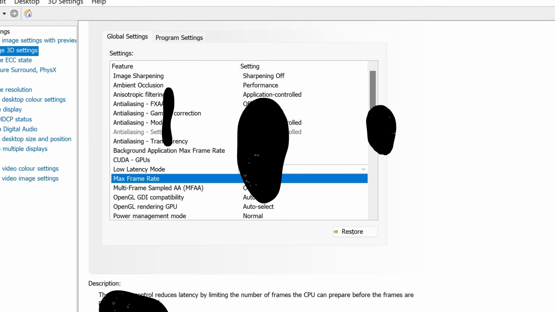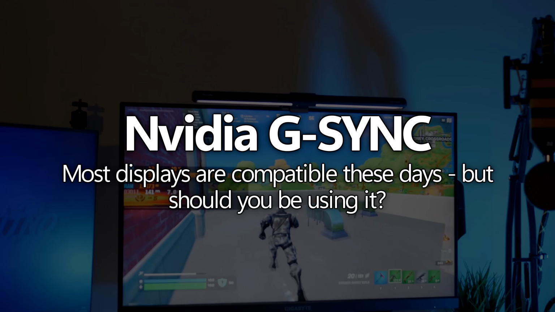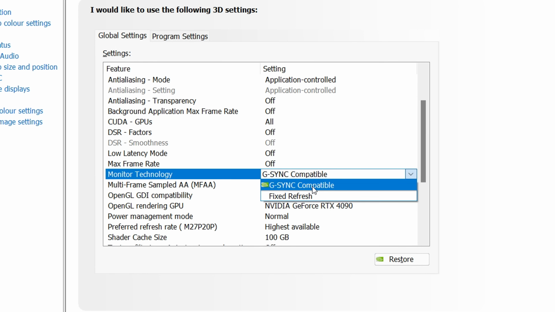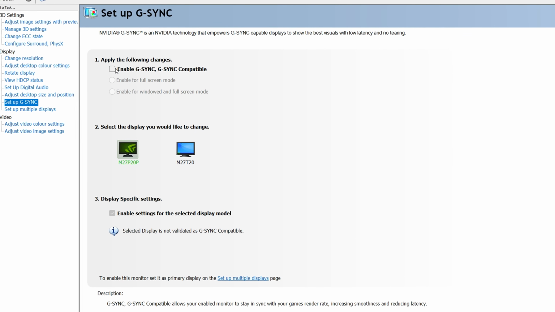Max frame rate we're going to be setting to the video. For those of you on G-Sync or FreeSync compatible displays, you will also see the options to set this up inside of here. Whether you should use G-Sync or not really comes down to your personal preferences and the games in which you play.